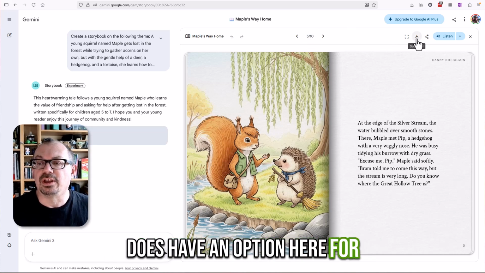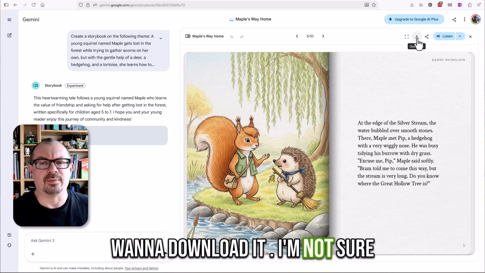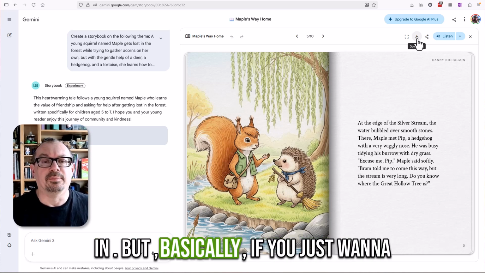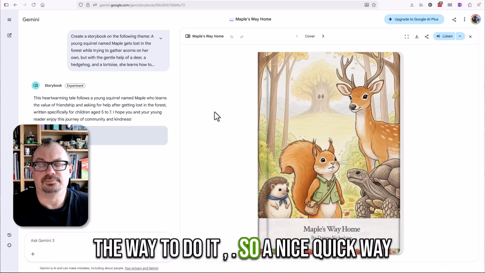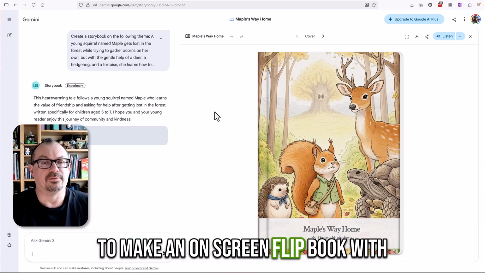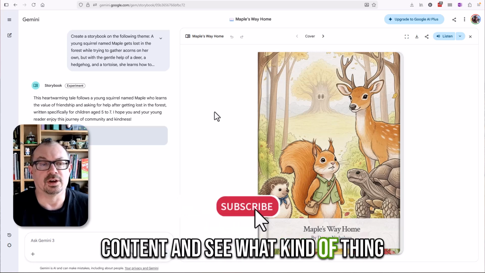It does have an option here for download. I can't get that to work. It says it's going to download something, but it doesn't seem to want to download it. I'm not sure what format it would download it in, but basically if you just want to use it to create a storybook that you can play on screen, then this is the way to do it. So a nice quick way to make an on-screen flipped book with a nice charming story. You can customise this to your heart's content and see what kinds of thing you get.